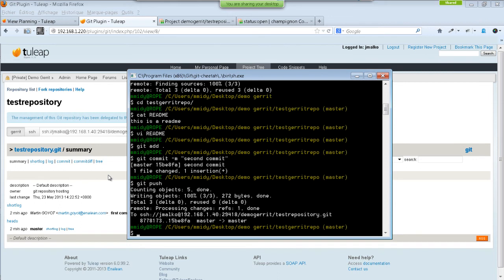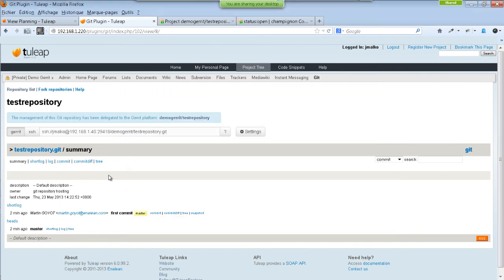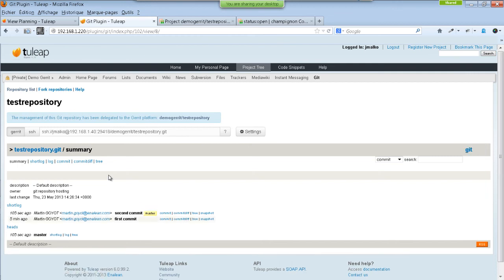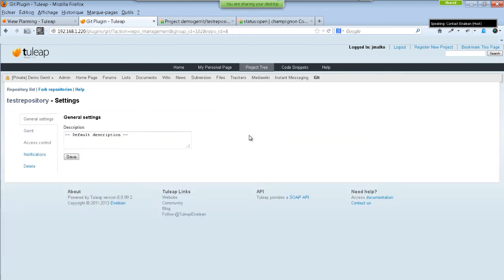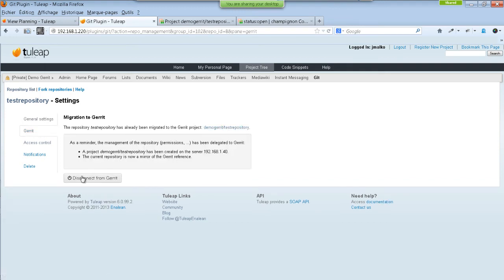Thanks to the replication mechanism Tuleap configures with Gerrit, I can see that on the Tuleap side, if I refresh the screen, I have my second commit back in Tuleap, which is quite pretty. One more thing about Gerrit, I can disconnect my repository from Gerrit if I wish to. Now let's talk about user groups management with Gerrit.